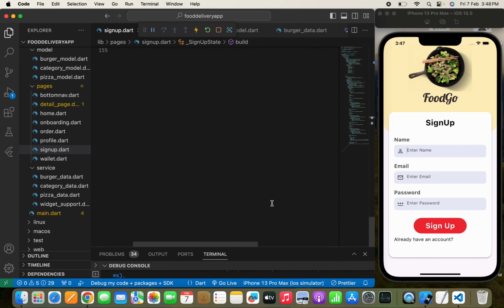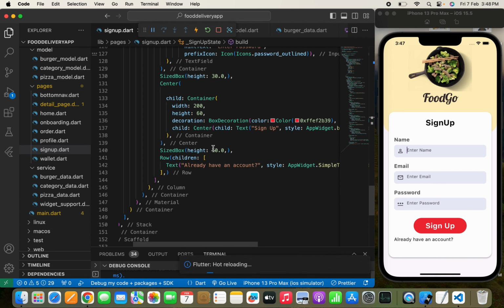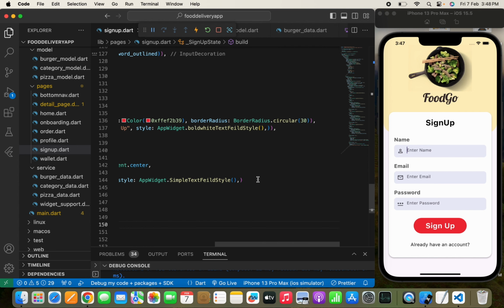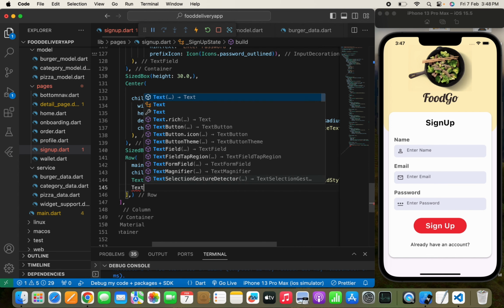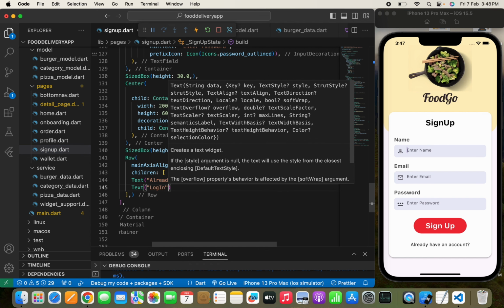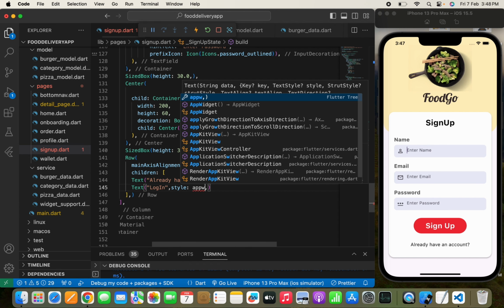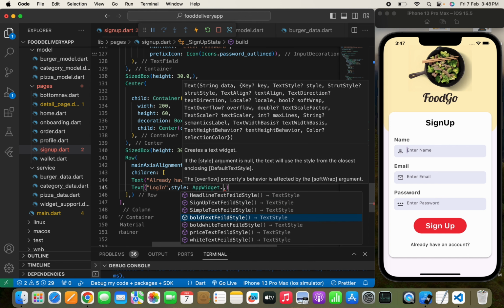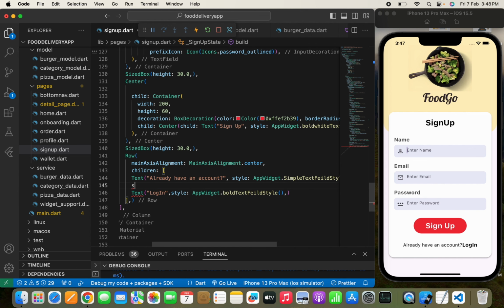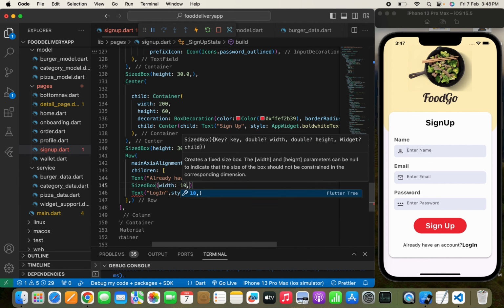Yeah, it is okay. Now we can pass the size box height, 10.0 will be like 30.0, which will be okay. We'll use a row main axis alignment dot center to center this, something like this. Now I'm going to write a text widget here again, and in the text widget I'll write login, something like this, and I'll use a style app widget class here again dot bold text field style. Yeah, it is okay. Now I'll use a size box width here again, so I'll write size box width 10.0.